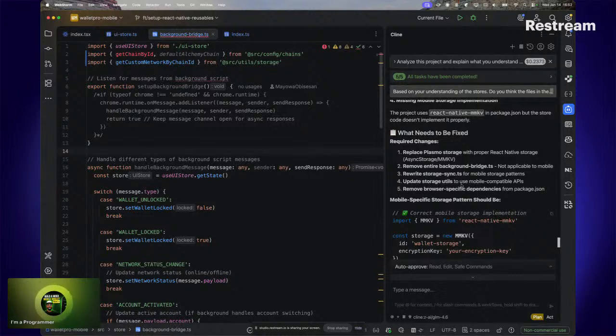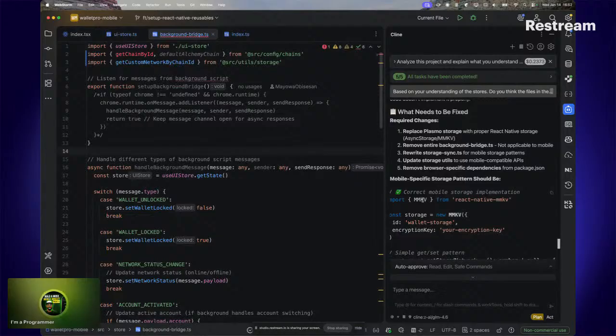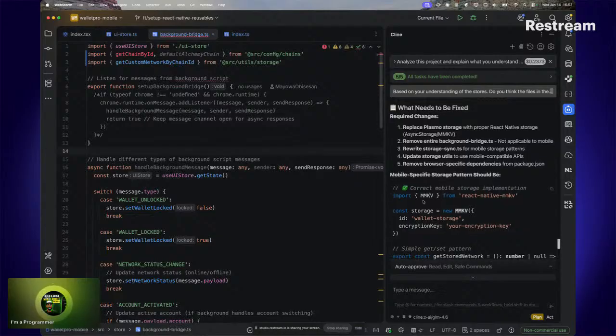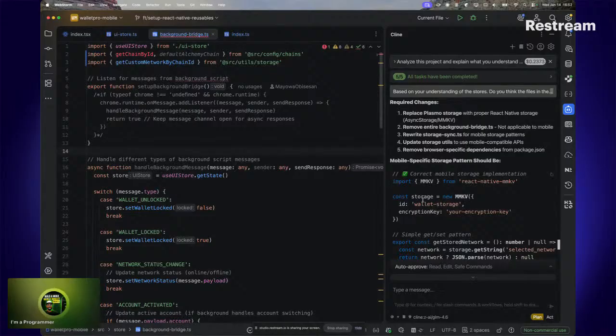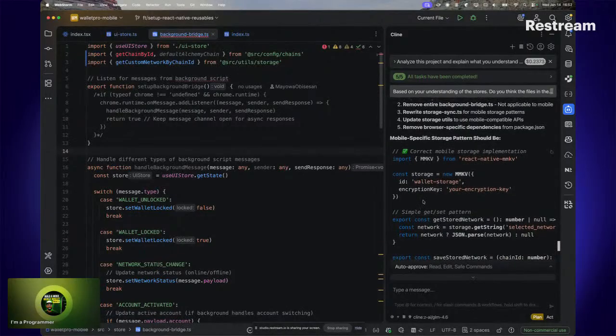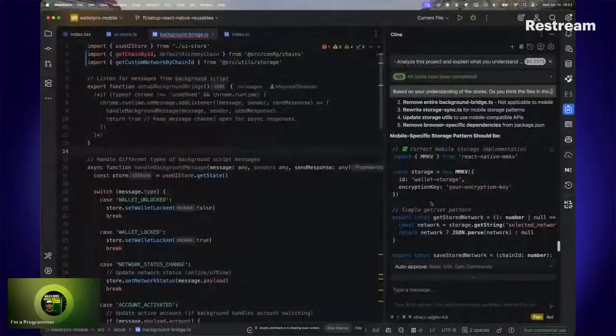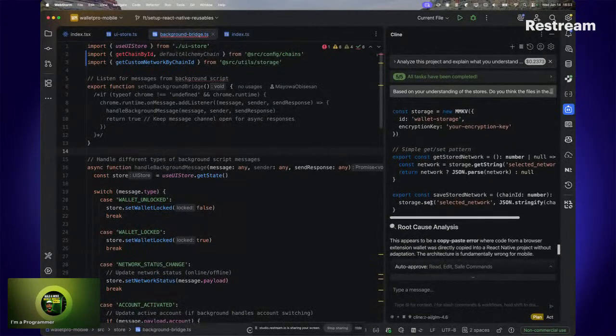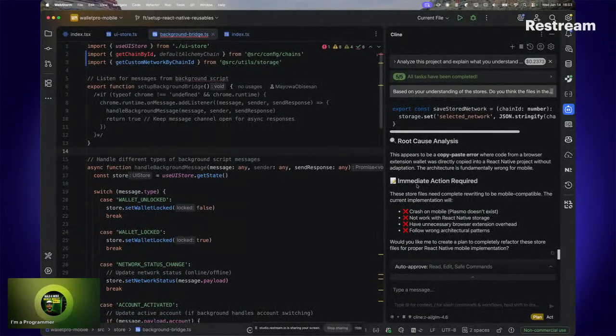So update the storage utils to use mobile compatible APIs, then remove the browser specific dependencies as well. Removing browser specific dependencies in this case means, but currently we don't have any browser specific dependencies in our package.json, but it needs to check to be sure that it doesn't crash or give any issues while we are working. So we are going to allow it to do all of this. So you can see immediate action required. The store files need complete rewriting to be mobile compatible. The current version will crash on mobile, which is true.